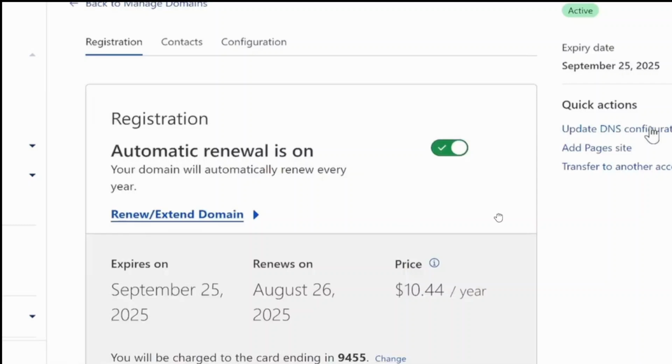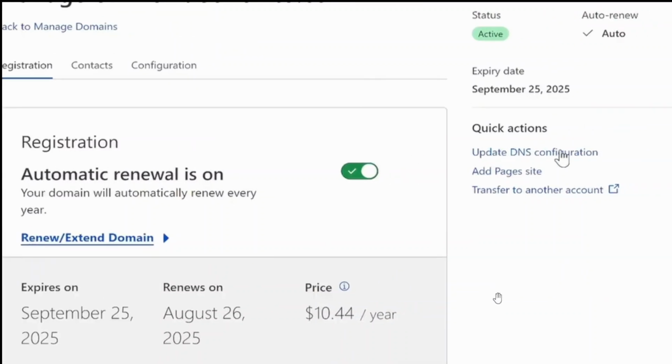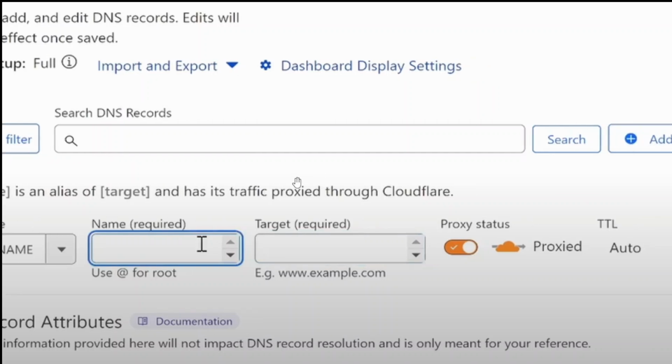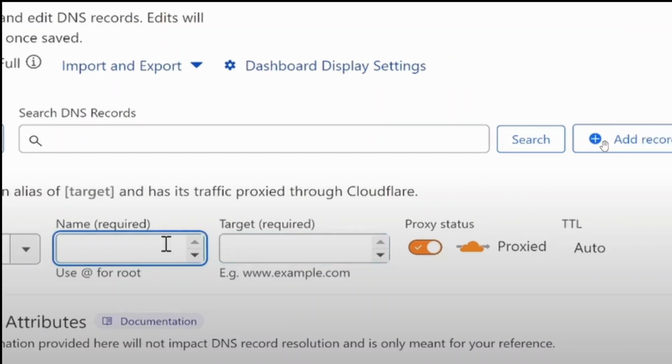Once you tap on that, you should be heading over to this page, and under this quick action section, just tap on this Update DNS Configuration. So simply select that link, and from over here you should be redirected to this page where you can simply tap on this Add Record button over here.